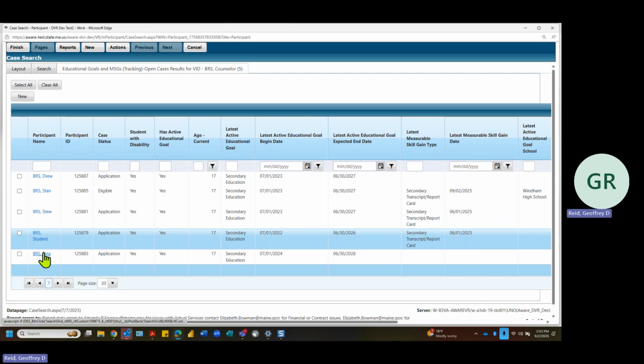This Tina BRS, I see that they are a student with disability. They got an active ed goal. They're under 22 years old. They'll have to be 17 in this case. But I forgot to enter the MSG. So just like we did with the other one, you can go ahead and enter that MSG. Hopefully it's in a timely manner.